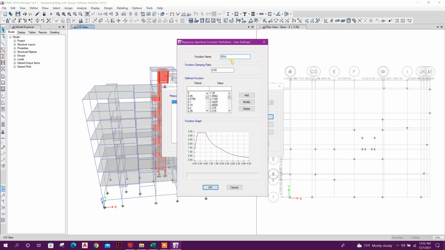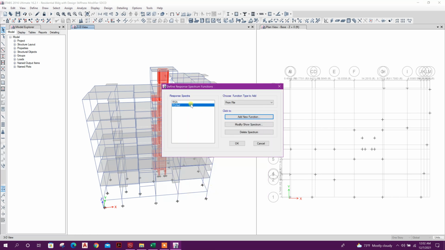Here this one we have imported. Here we can provide the soil type SD, RSA SD. This is the damping ratio, and on this side the time period, on this side the Cs value. Okay, click on OK. So in this way we can import the response spectrum data from an Excel file to ETABS.